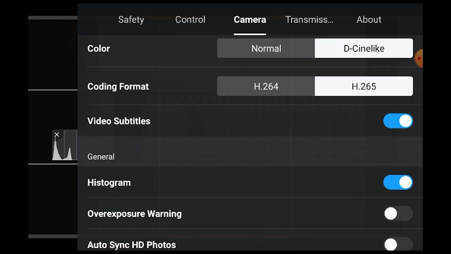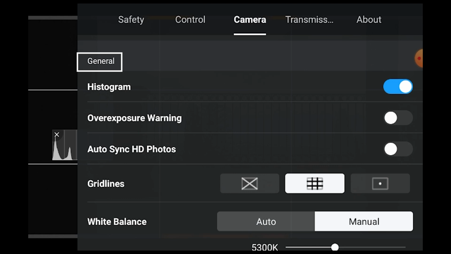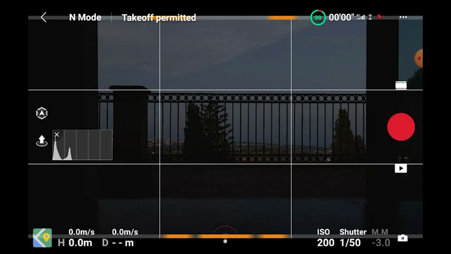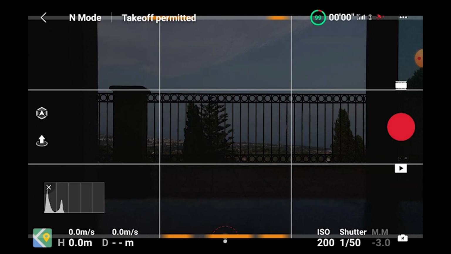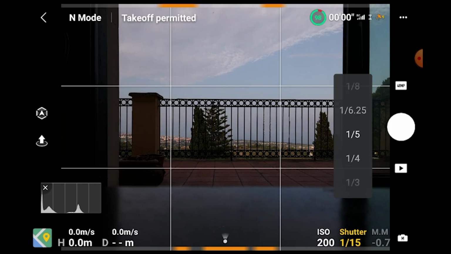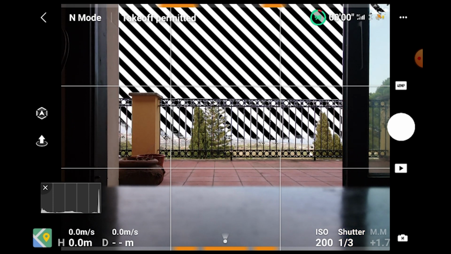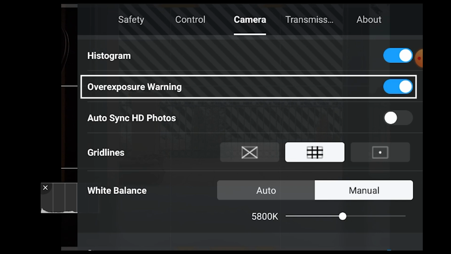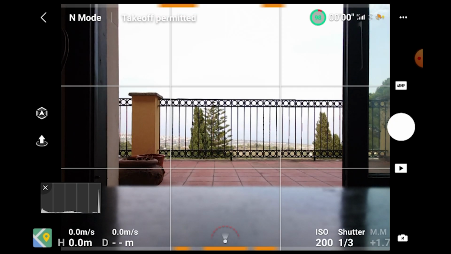Further down we get to the section labeled General, where the options apply to all different modes. We have two tools to help us posing. The histogram is very widely used and can be dragged around the screen in any position. Very useful. Overexposure warning shows zebra stripes in the overexposed areas. It can be useful but also a bit distracting. I personally prefer to use only the histogram.